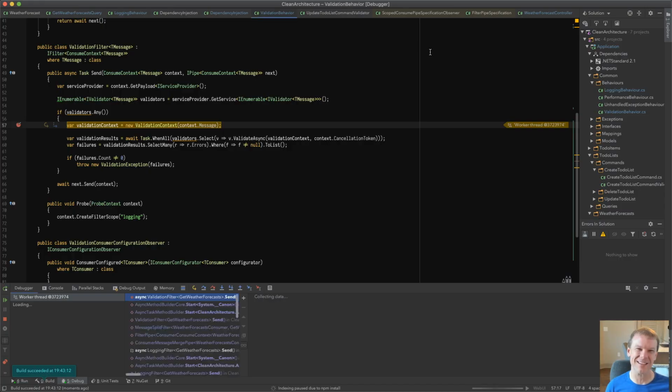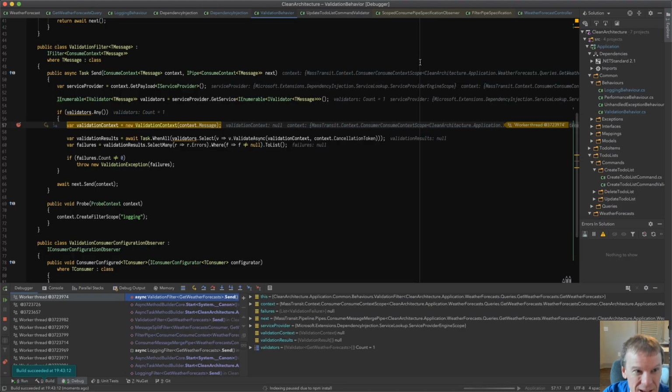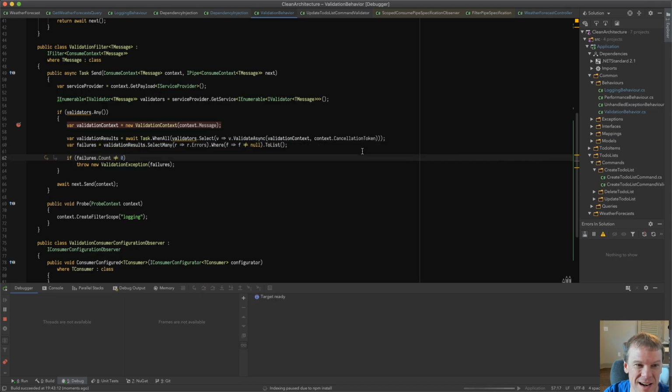But we're going to fetch the data, and it's going to hit my breakpoint. I'm going to run here, and I'm going to run here. I'm going to see that I have failures. I'm going to throw a validation exception.